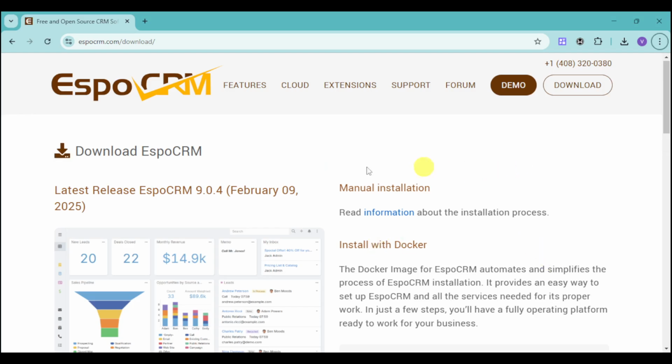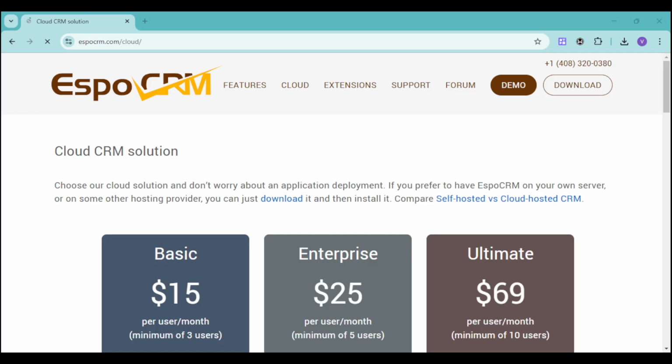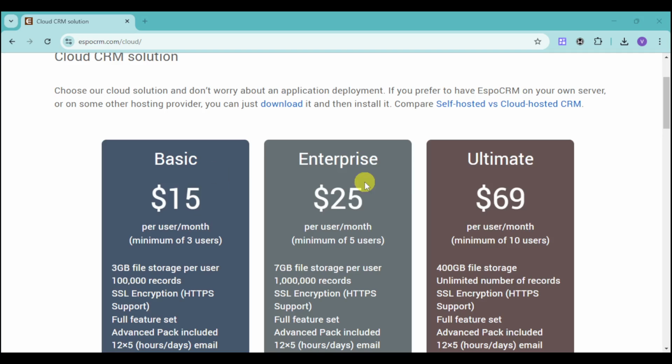First, if you want, you can go over right here. I actually recommend using the cloud option right here. You can click on the cloud option, and onto this cloud option right here, you can see their prices. We have their basic, enterprise, and ultimate options.